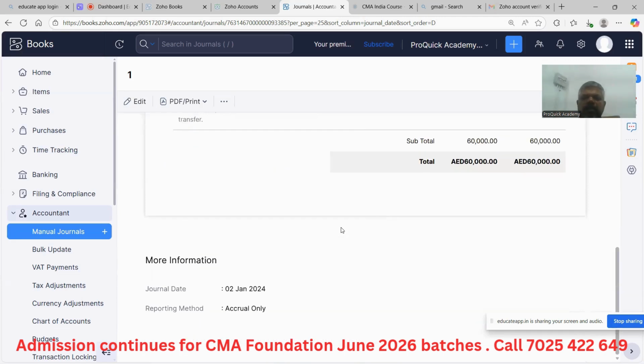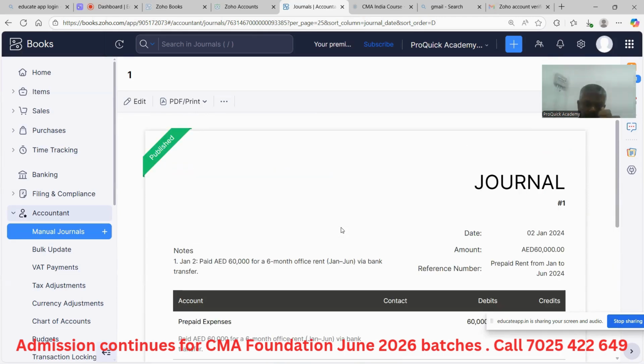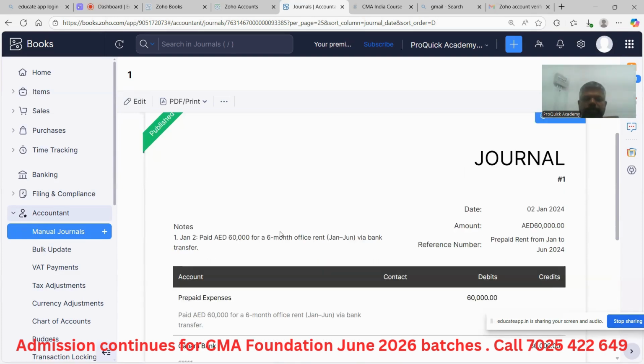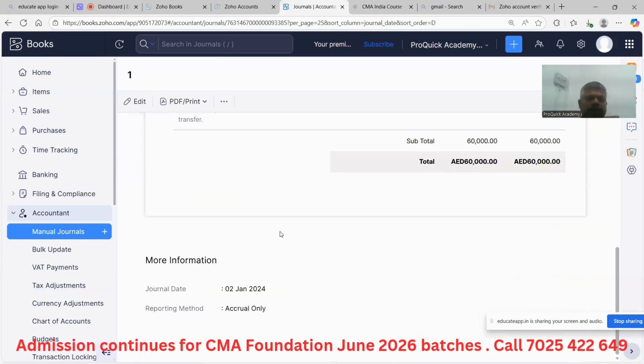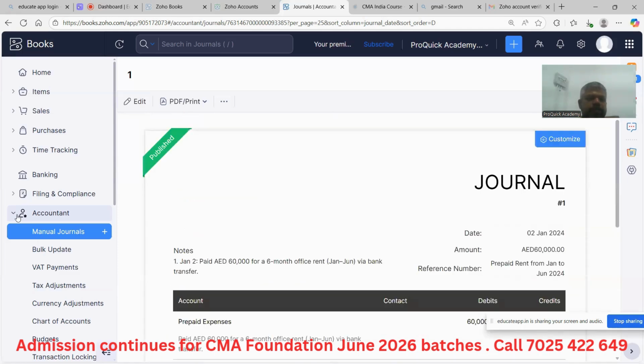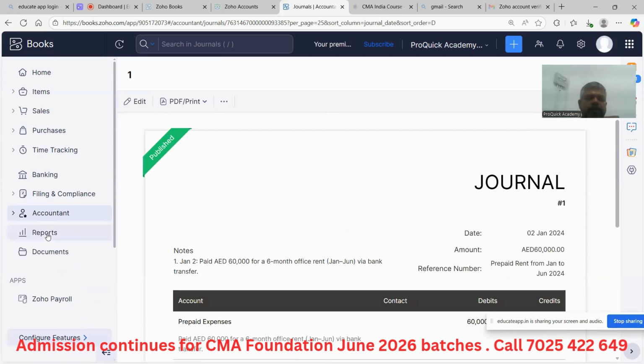So this is the manual entry procedure in Zoho Books. This we have done without VAT, just a prepaid expenses entry. Okay, we have published that one.